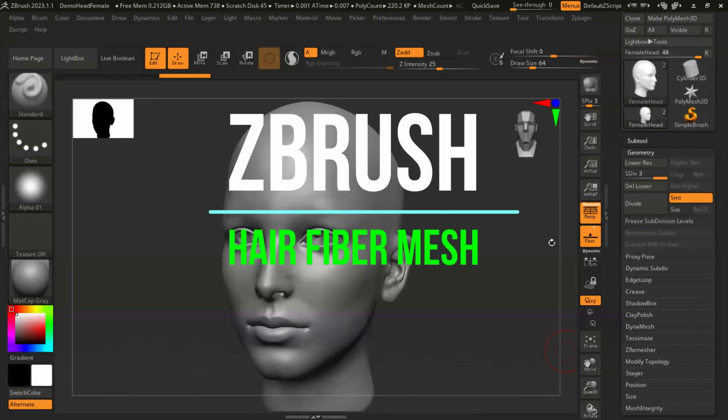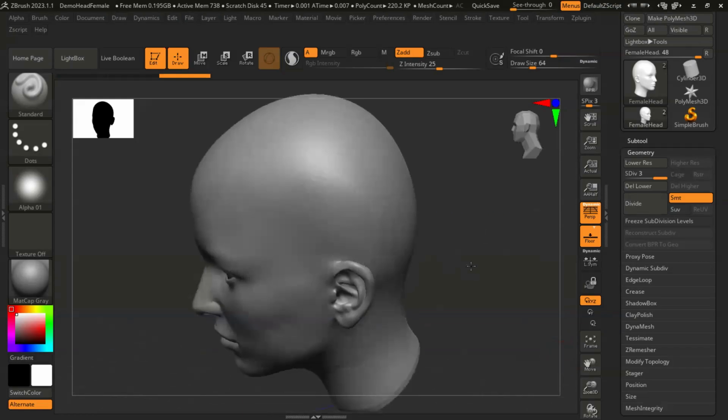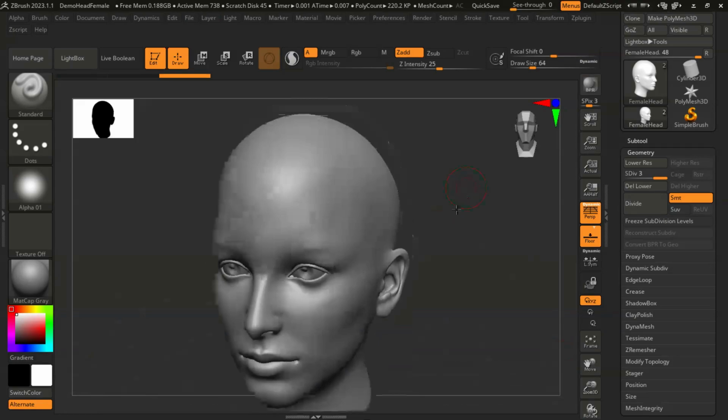Okay, today we'll see how to create the hair for this character. So in ZBrush, we have fiber mesh. There you can create hair and fur. Let us learn today how to do this. Let's start.